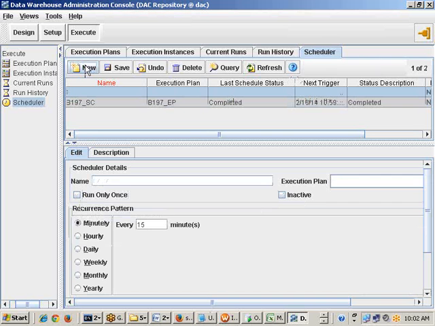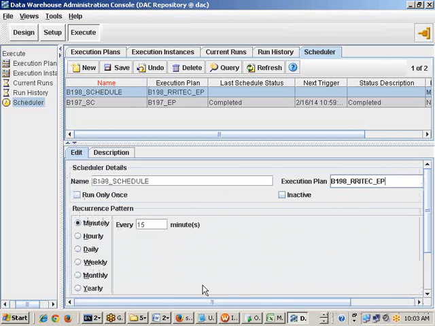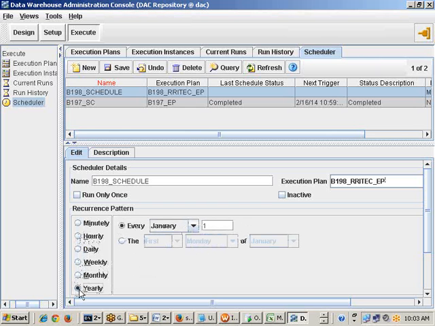Then give the name as B198_schedule. Execution plan: which execution plan do we want to schedule? You can select it from the drop-down. This is the execution plan you want to schedule. You can run it by minutes, every 15 minutes, or every hour, daily, weekly, monthly, yearly. These options are all available. Whatever you want, you can select it.